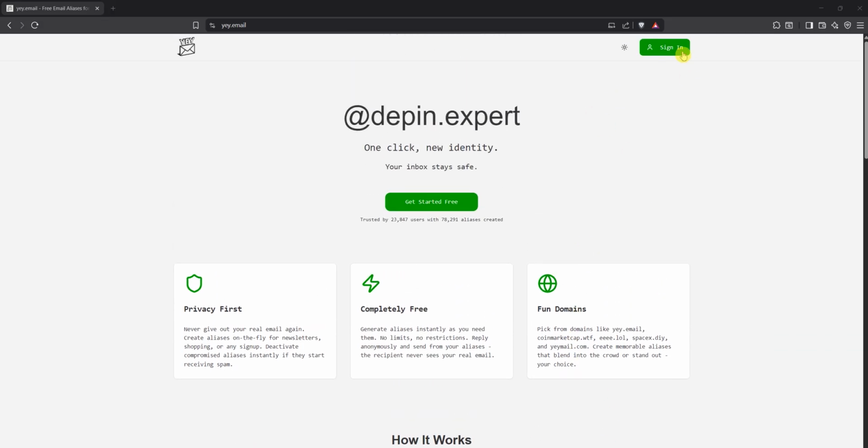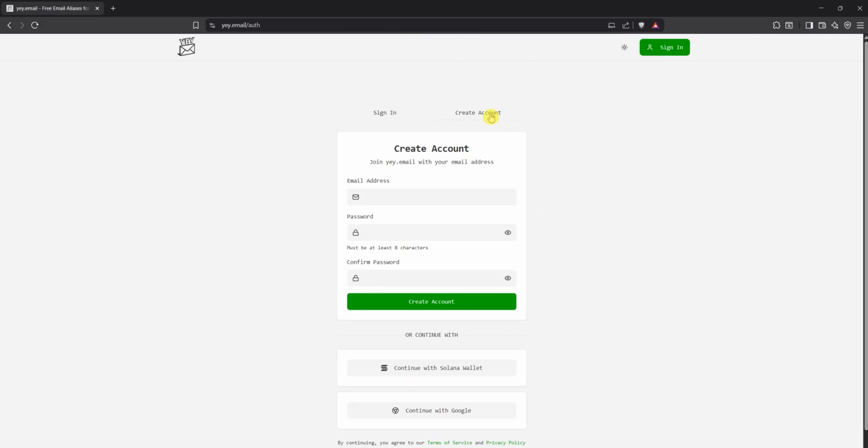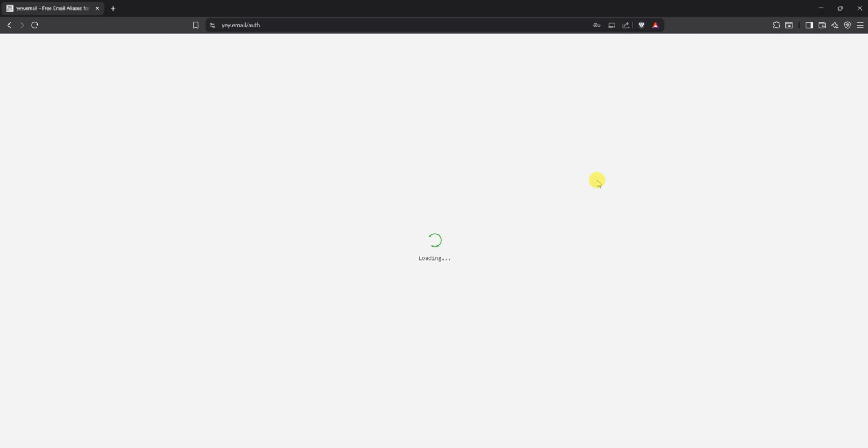So to start, we click on sign in, we click on create account, and let's create our account, gmail.com. This is just for presentation purposes. You create your account by entering email and password. Let's create it.